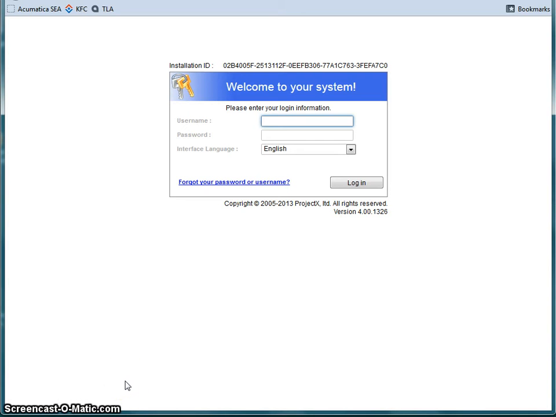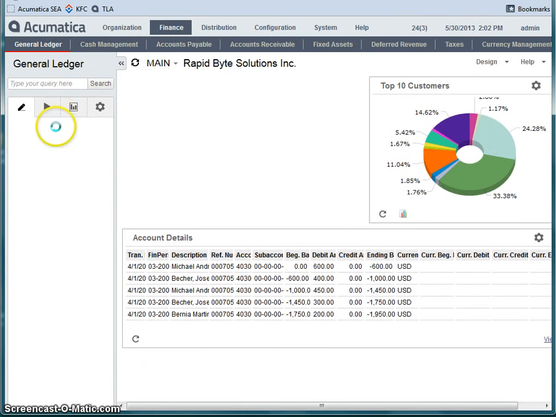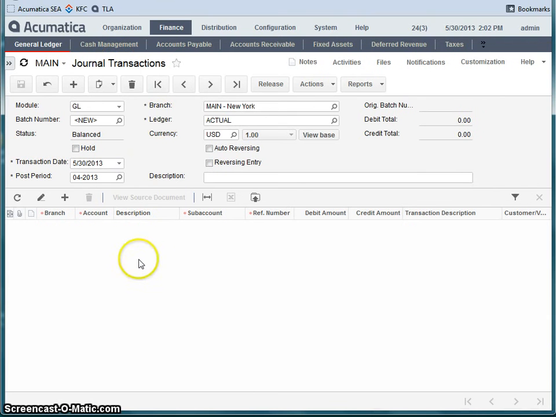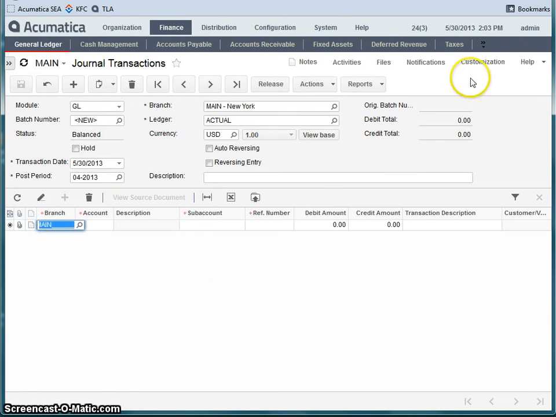Hello everyone, in this video I would like to show how to add additional fields to the journal transaction screen. I would like to indicate a department in each of my transactions, and for that I just need an additional field to appear in the list. Currently I don't have a department field here, so I'm just going to add it using customization.